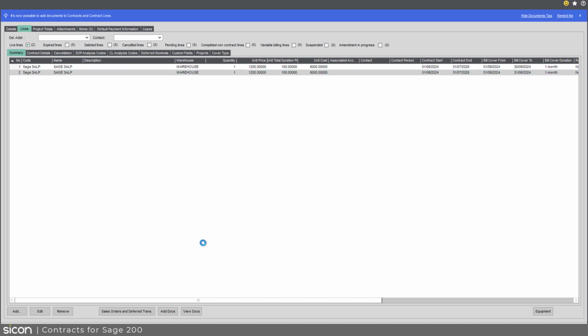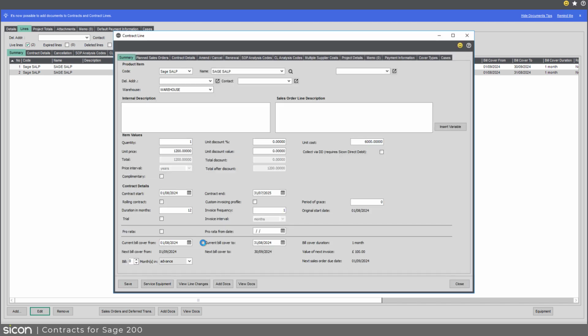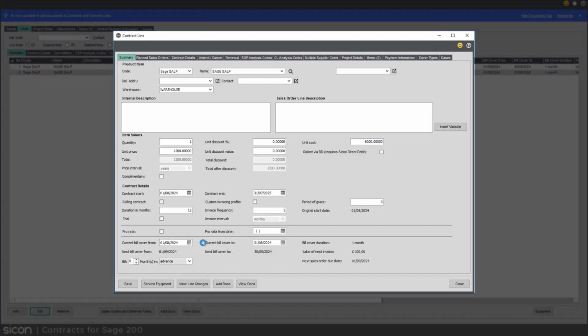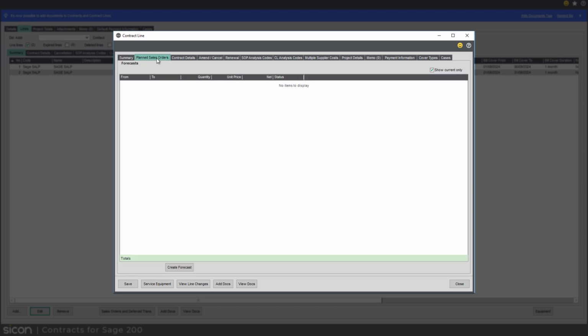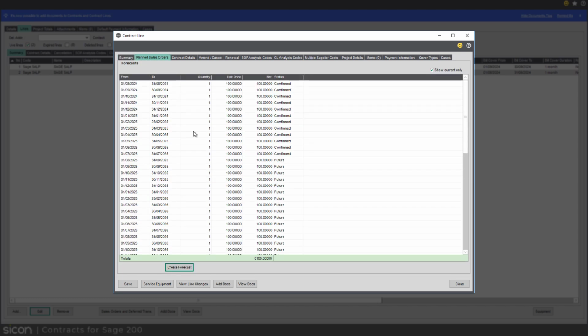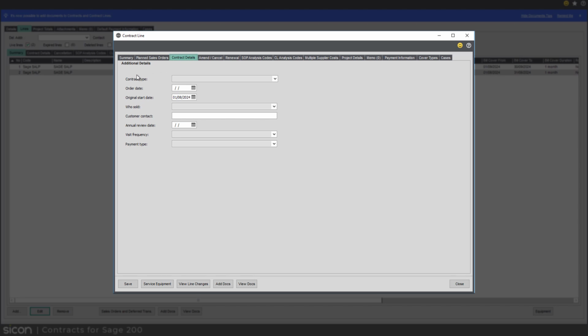Now, if we come and have a look at that information, we can drill into it to see the summary that's been populated through from the sales order. So we've got the quantity again and the price, contract start and end date. We've said we want to invoice this monthly, even though the period of the contract is over 12 months. We can see the planned sales orders if we create a forecast off the back of that. Because we're saying we want to invoice it monthly, it's automatically populated that through.